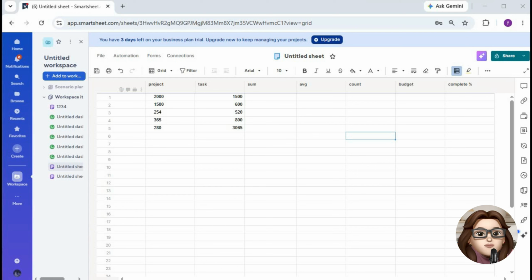In this tutorial, I am going to show you how to use formulas in Smartsheet to automatically calculate totals, averages, counts, and other values without doing the math manually. First, open the Smartsheet where you want to use formulas.